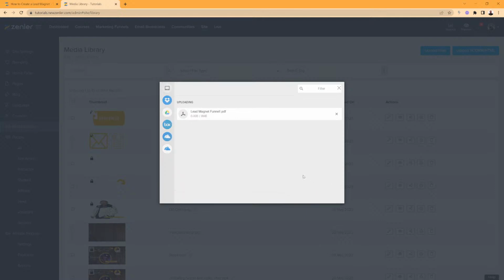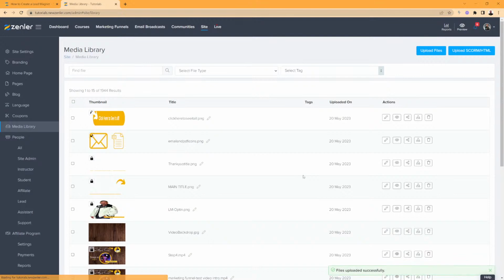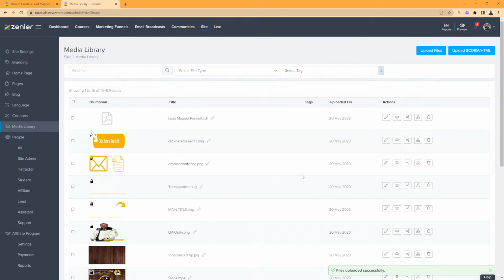So I'm going to upload. So this is now uploading this lead magnet funnel PDF, and I'm going to give them a link. So everything you're doing is inside here. The thing about this is it's not a publicly downloadable PDF because it's locked, and you'll see a little locked icon. So it can be locked, and if it is locked, it means that people can't download it unless they're logged in.